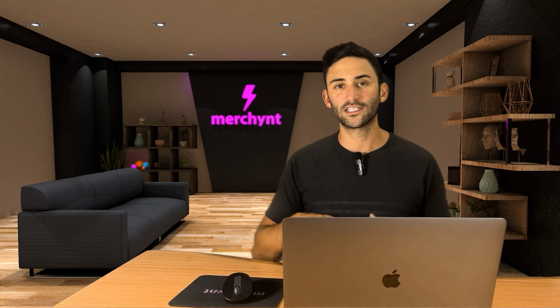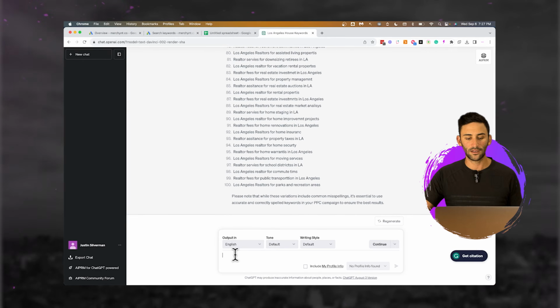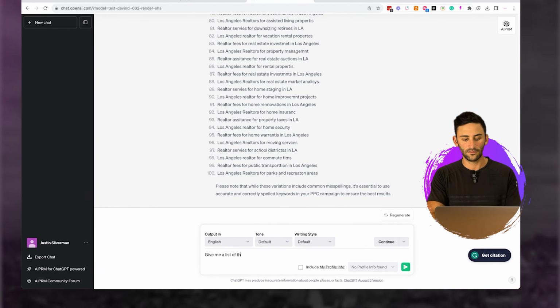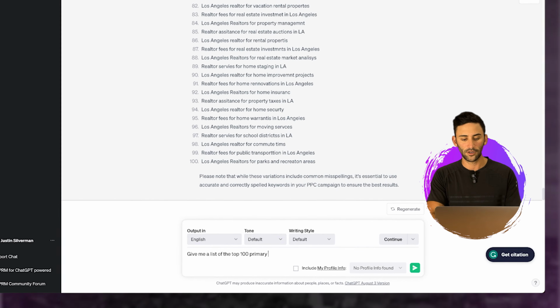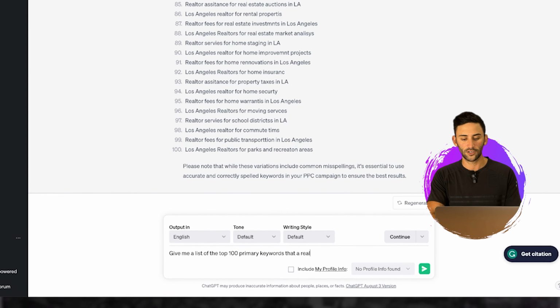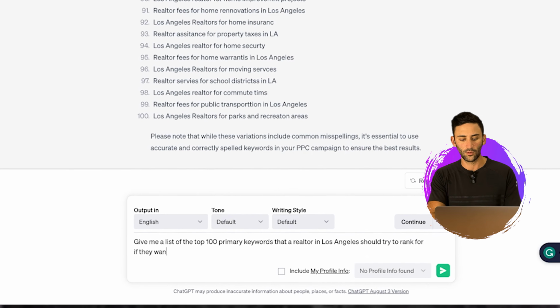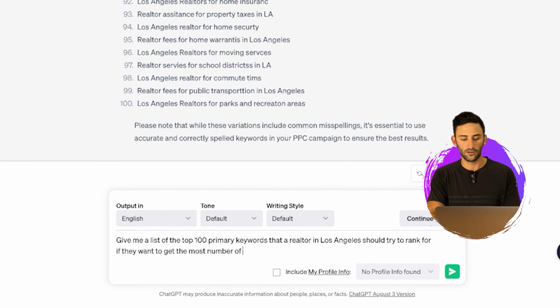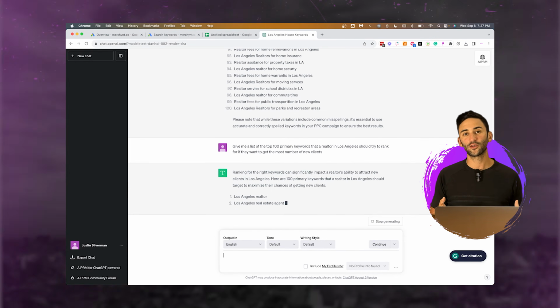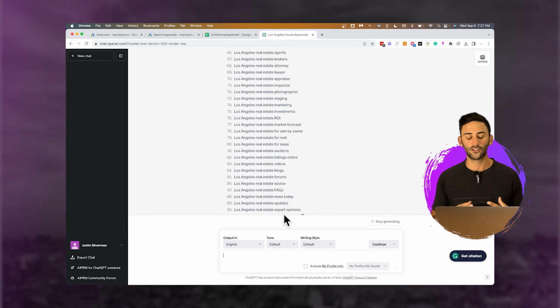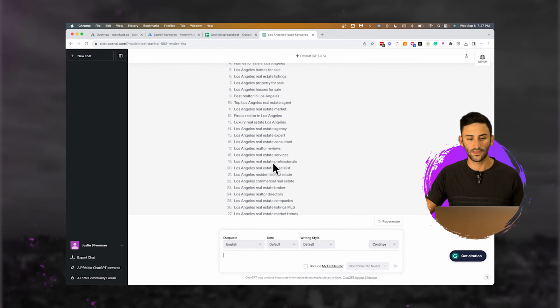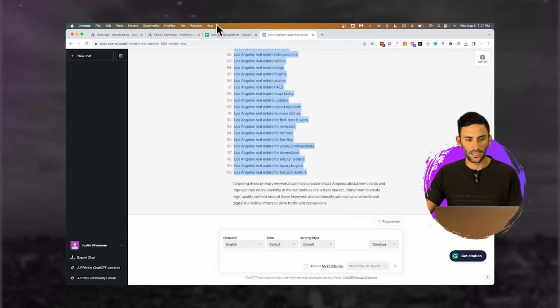These are all pretty long. What I want to do now is try to get some of the shorter ones. So I'm going to now say, give me a list of the top 100 primary keywords that a realtor in Los Angeles should try to rank for if they want to get the most number of new clients. And again, this method will work for any kind of business. So just replace realtor in Los Angeles with the type of business that you run. Great. You can see these are a lot shorter keywords. There are fewer words in them. So I'm going to take these and copy them over.